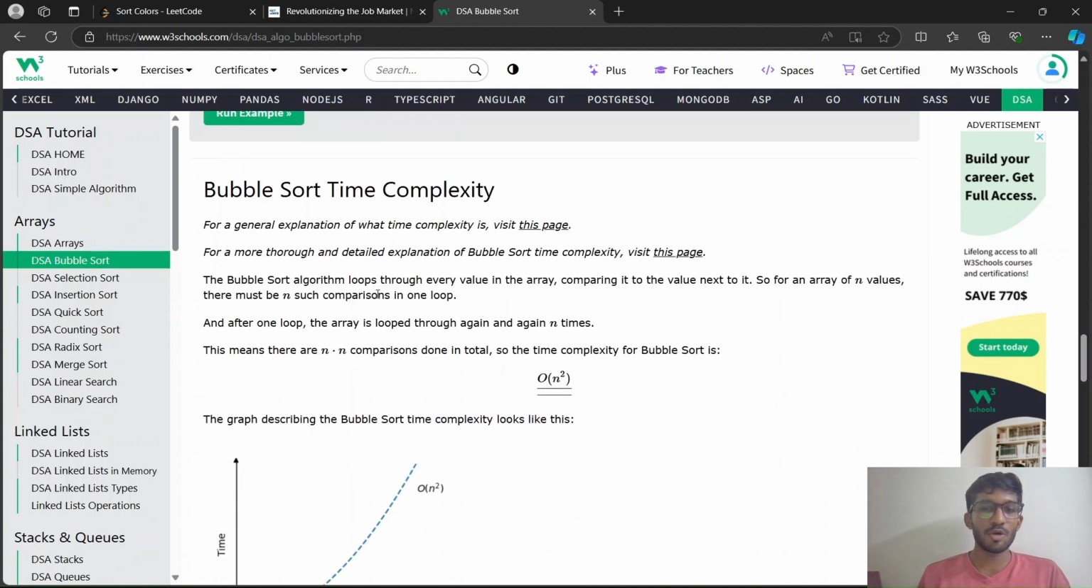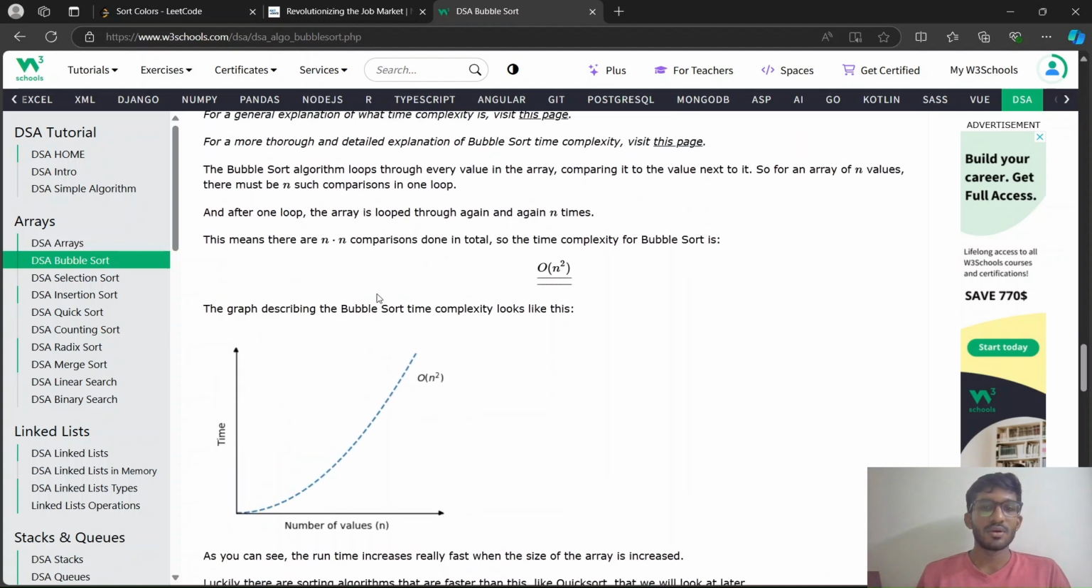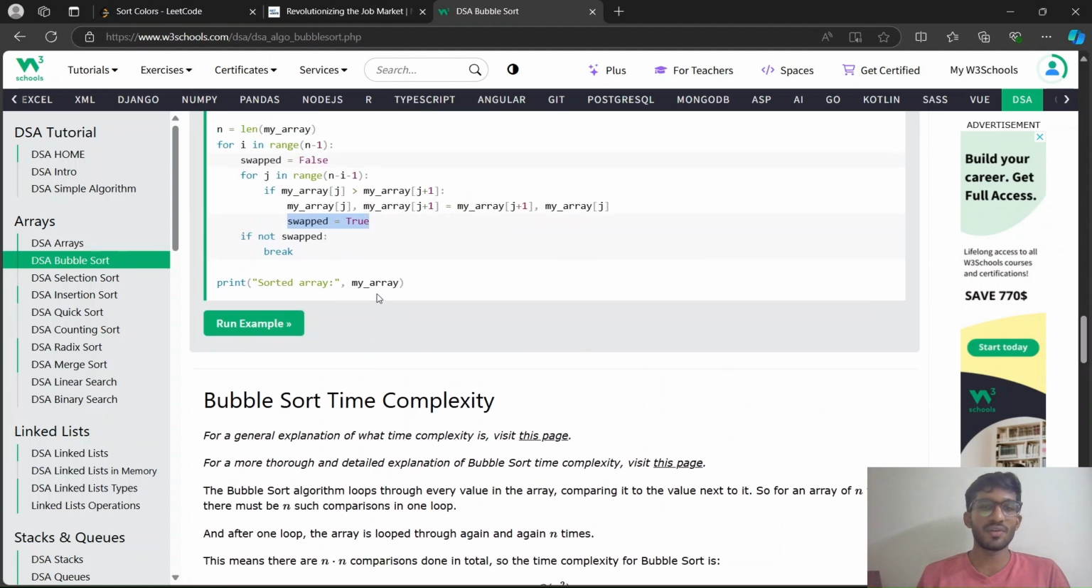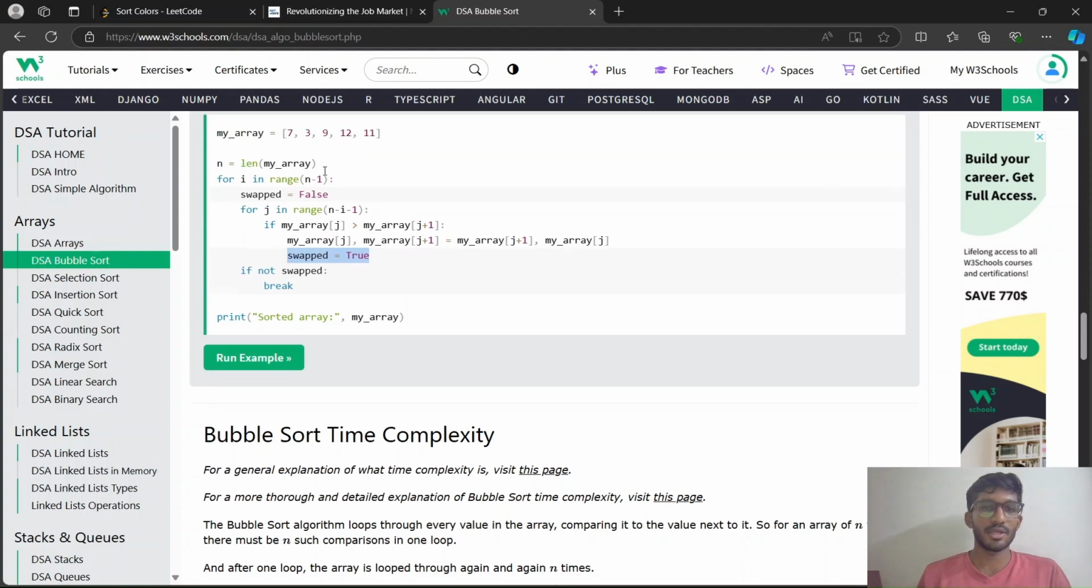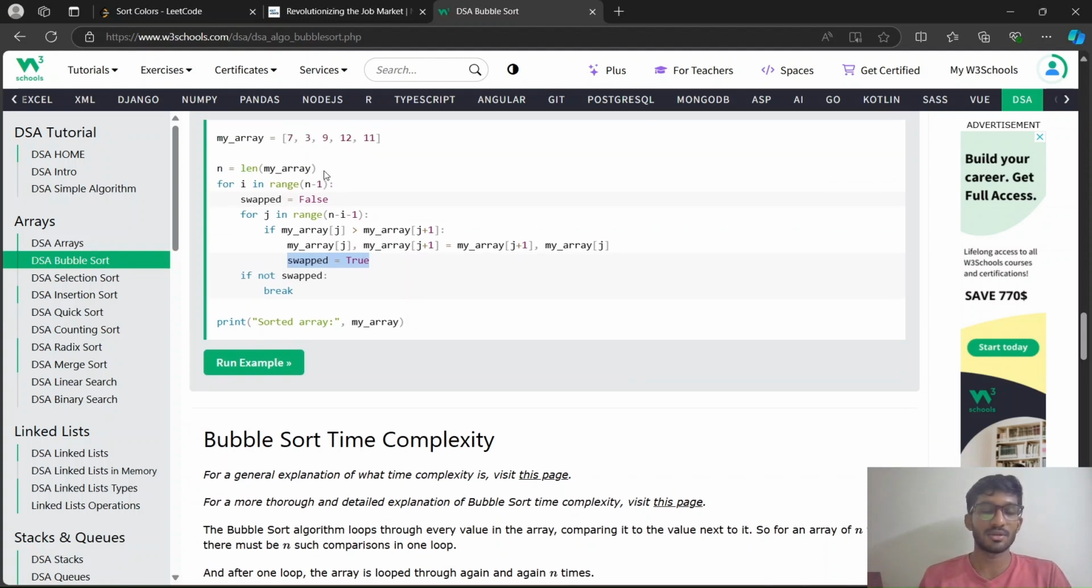Now for time complexity, it is big O of n square. Big O of n square. Why do we get n square? N square means for one loop it will iterate n times, and for the inner loop it will again iterate n times. It is the maximum possibility we are talking about here. So we will get n square. Okay, that is the case with a nested loop.